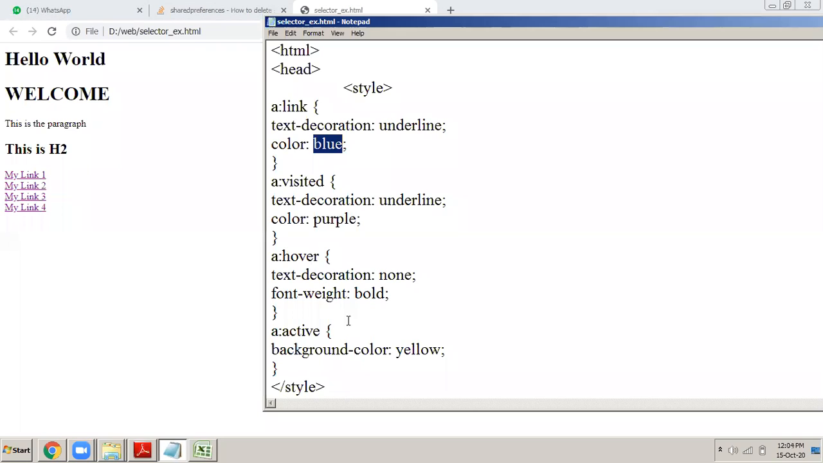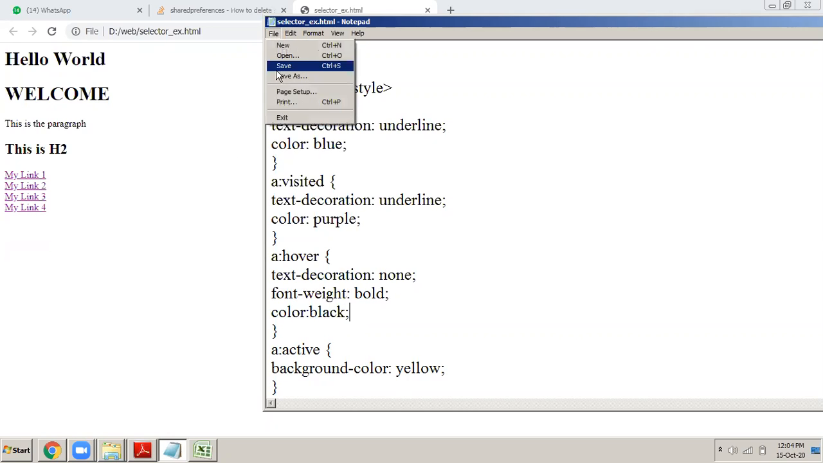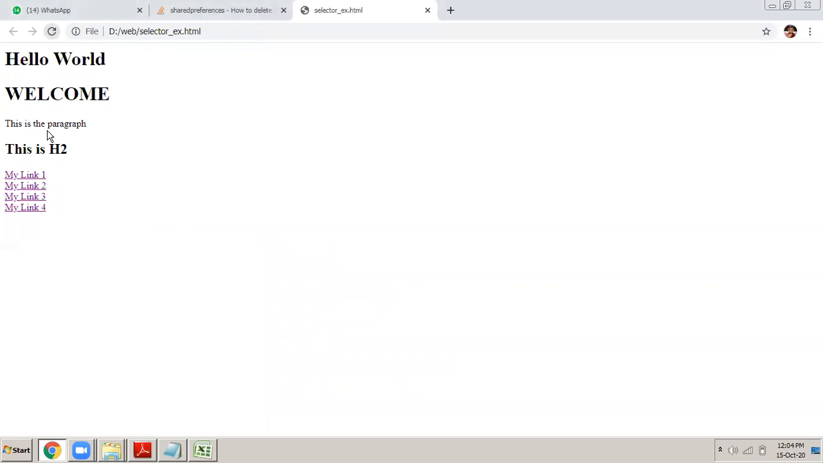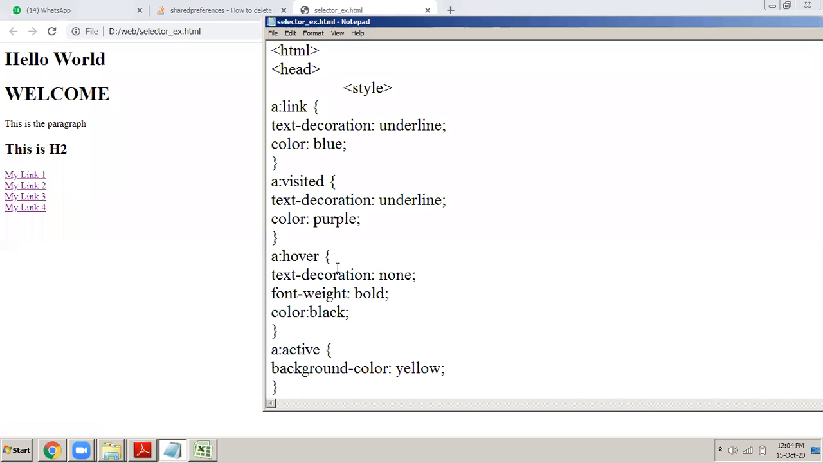Okay, and then let us say you want it to become bold and you also want the color to change to something, then you can write color. I will make it black. Okay, file, save. So now what I did was, on hover I want it to become bold and I want the color to become black. So I refresh this. You can see now it is becoming bold and it is becoming black also. So on hover, that style is changing.